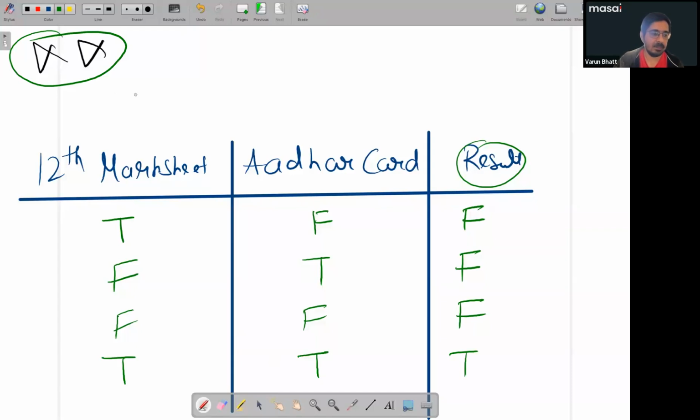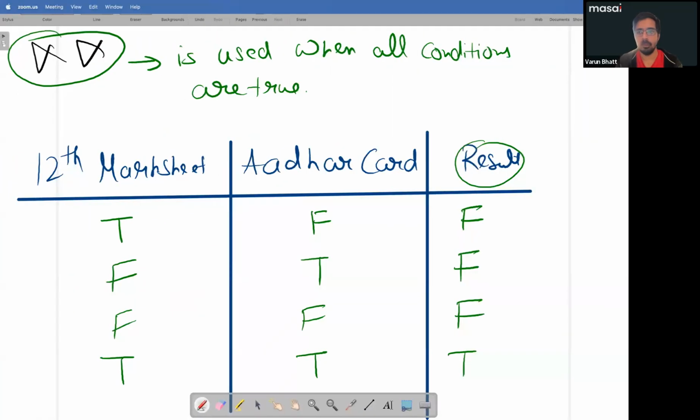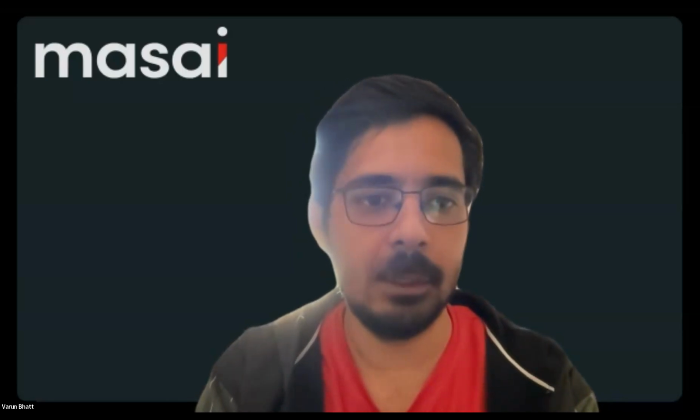So this is something like an and. And is used when all conditions are true. So and will give you the output yes when all conditions are true. This is the main focus here. So I'll just show you in code how we write it. One second. Similarly, you can put multiple conditions on it.